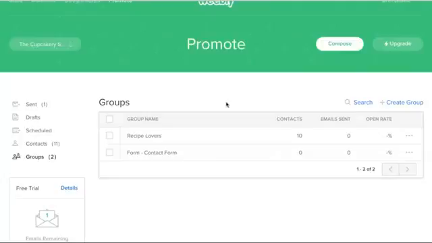And then you can also add multiple groups to one email. Say that I had recipe lovers and people from my contact form. If I wanted to send an email that I thought would be appropriate for both groups, I could actually include both of those groups in the recipients of one email. So it's kind of like I'm merging them, except I'm not.